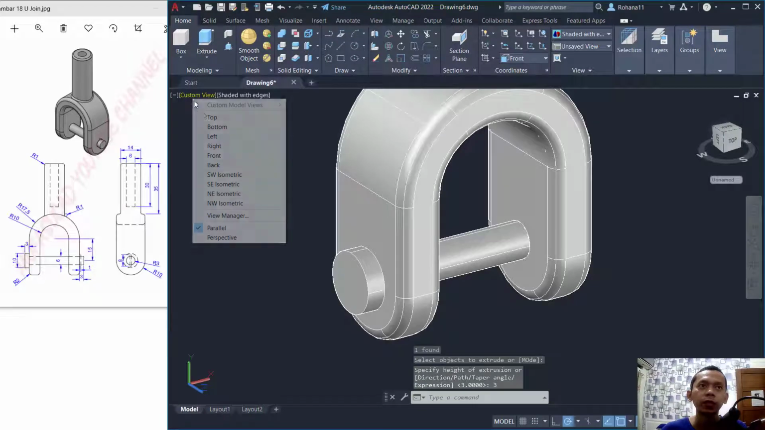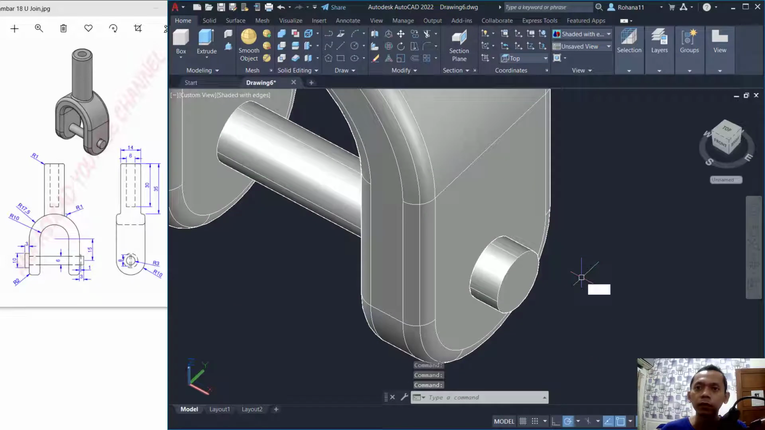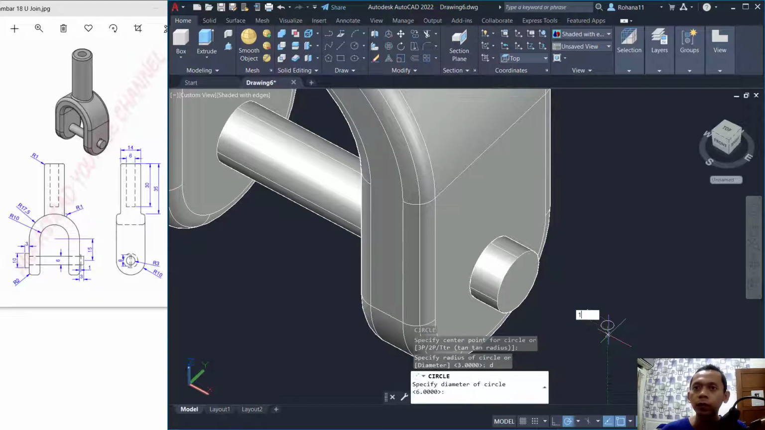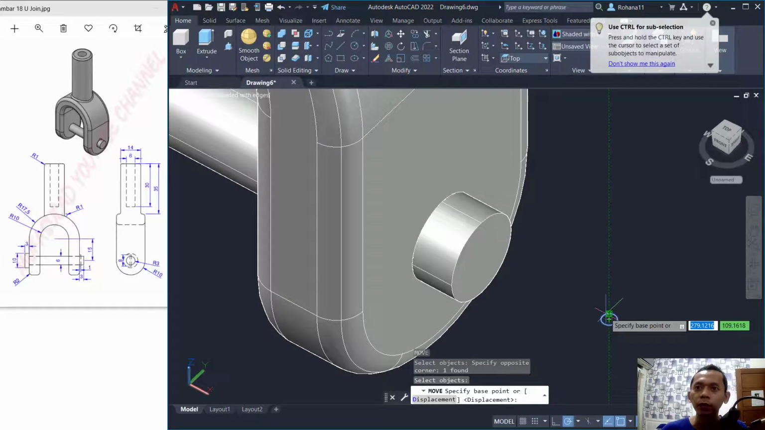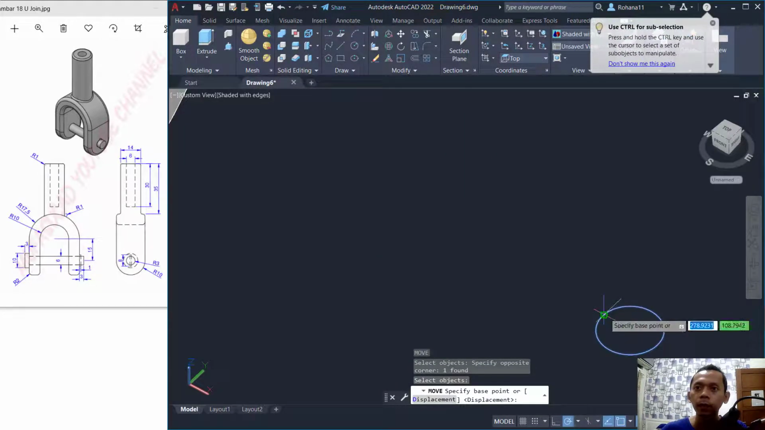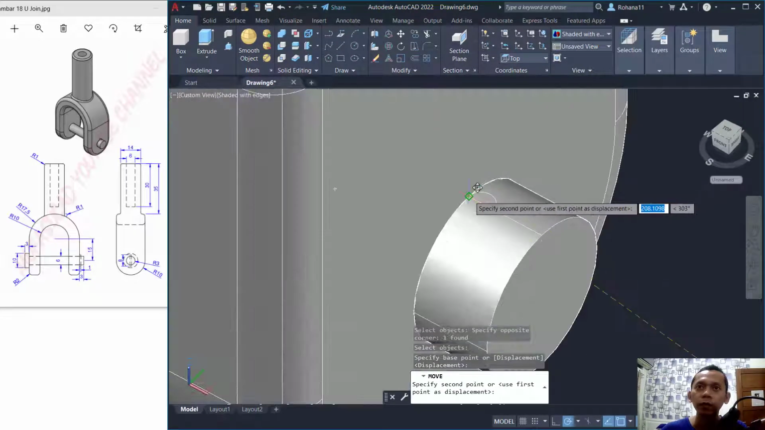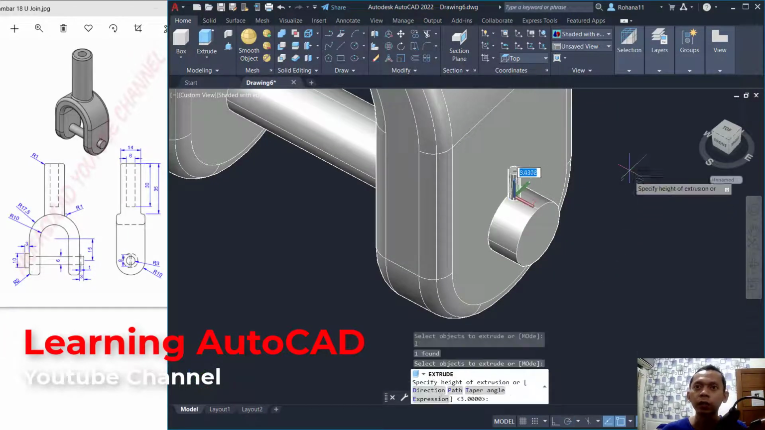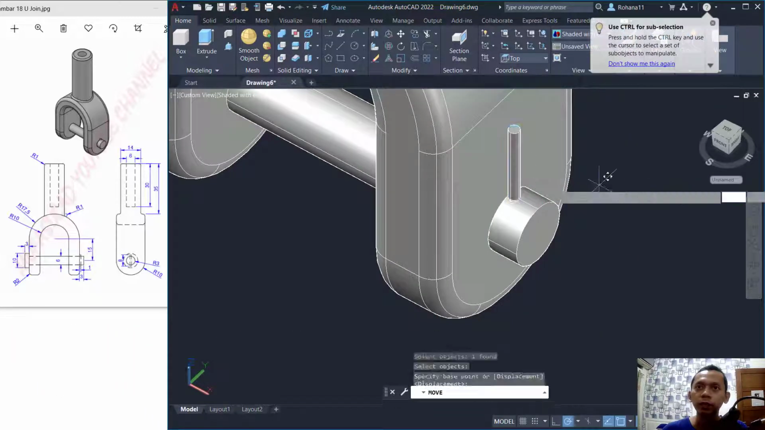Okay, you can change into top view, and in here I will create a circle with the radius dimension 1, and you can move this object from this point. Okay, and you can move into this point. Next we can use the extrude tool to extrude a circle object to the top edge, and you can use the move tool, move this object to the bottom edge.